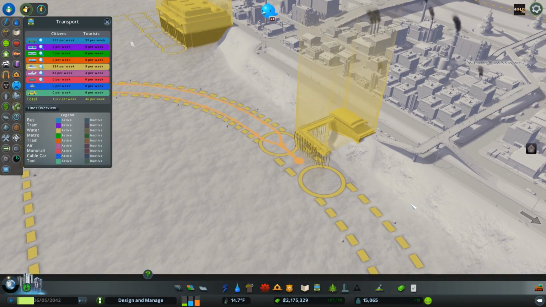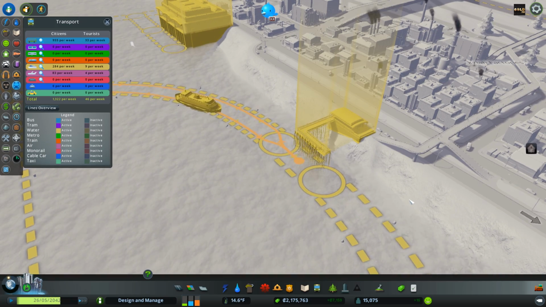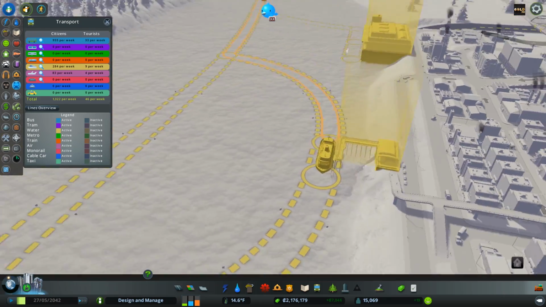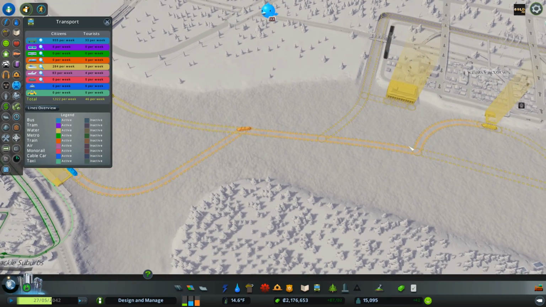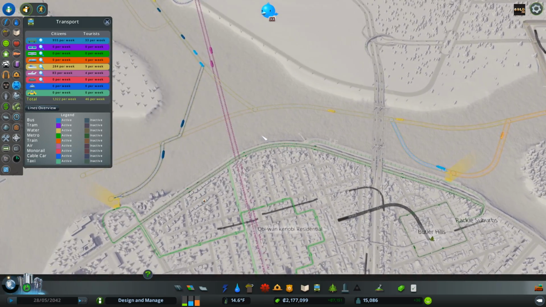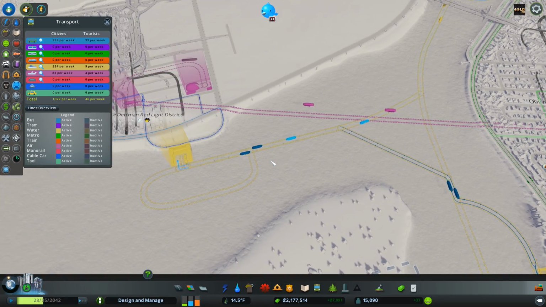Alright guys, so I'll let the game run for a bit and let it adjust to the new changes. I have added a few more buses and ferries as it was needed, just some minor adjustments, and I have also changed the color of some lines, so it's easier for me to distinguish both of them.